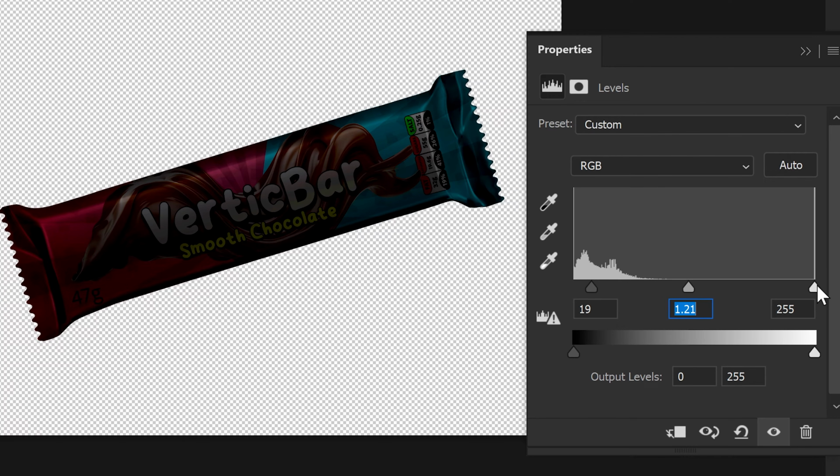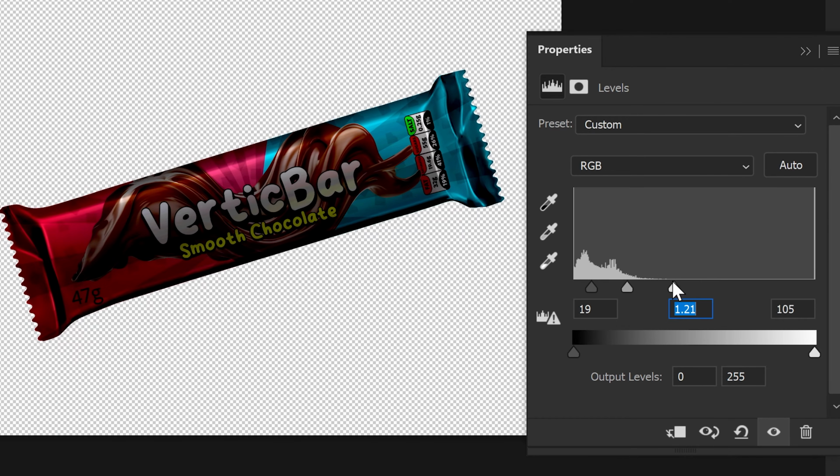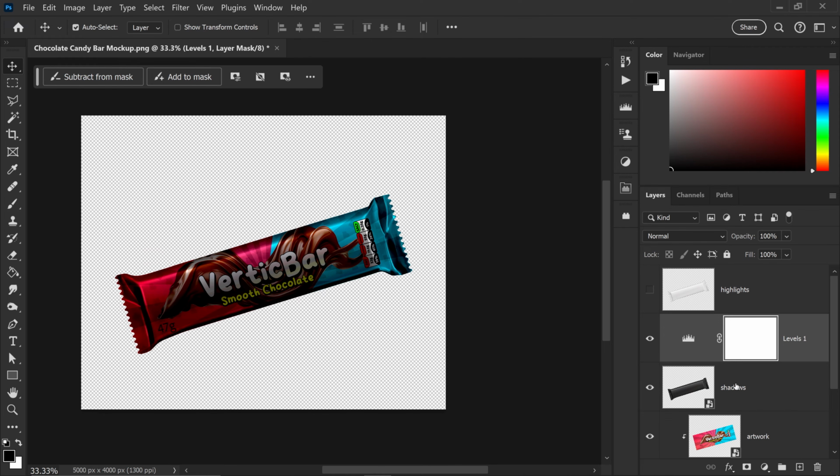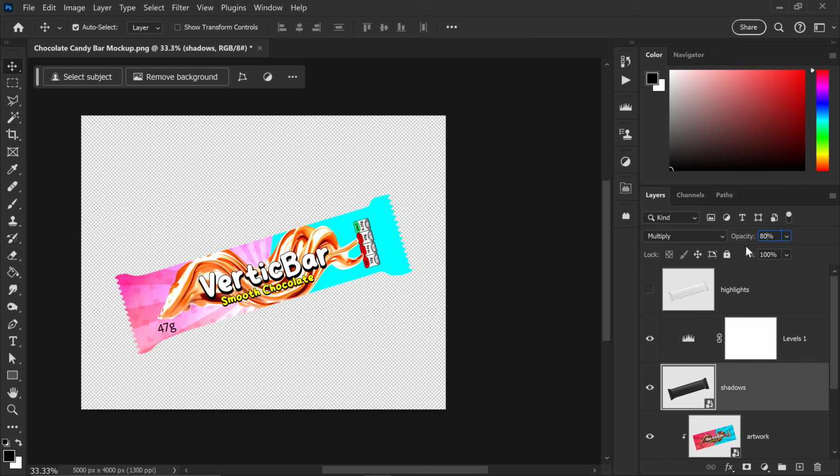Now for this one, we want to bring out the white point all the way to the left to shift the midpoints until it's visible. So you can see we still have the dark areas, but we also have the main branding visible. Now for this one, we're going to minimize the properties, and you want to set this one to 80% for the opacity. And as you can see, we now have the dark areas visible on the edges, and it isn't too harsh.